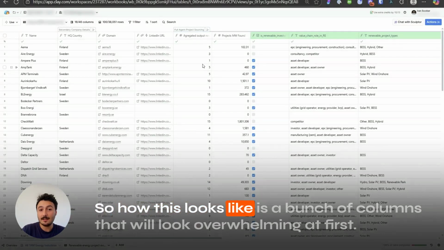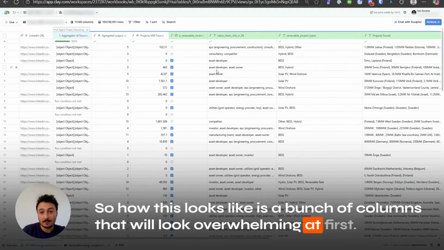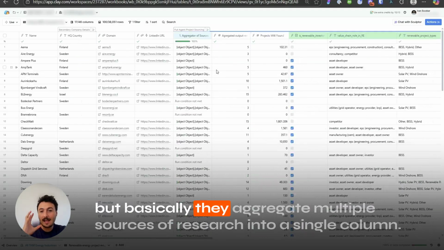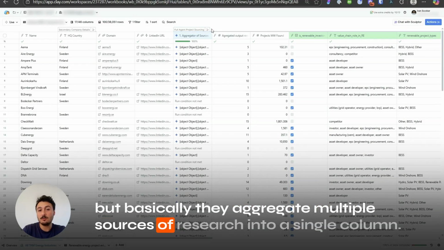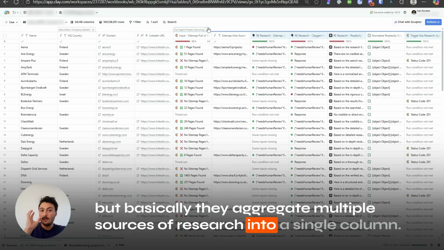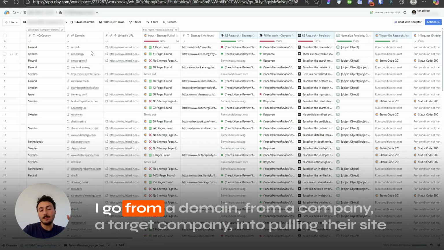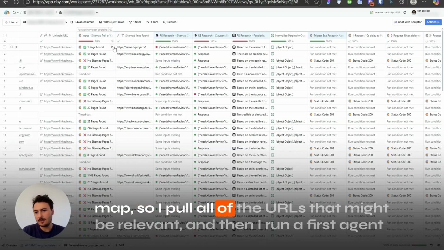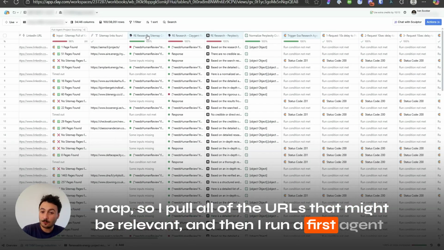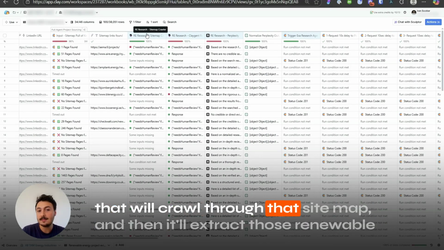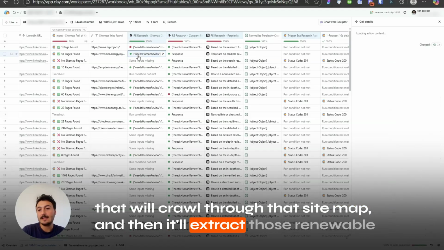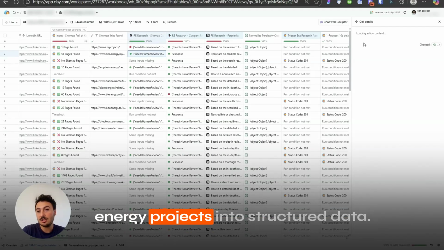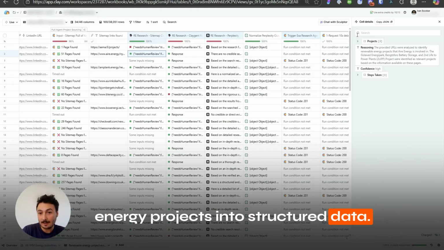So how this looks is a bunch of columns that will look overwhelming at first, but basically they aggregate multiple sources of research into a single column. I go from a domain, a target company, into pulling their sitemap. So I pull all of the URLs that might be relevant, and then I run a first agent that will crawl through that sitemap, and then it'll extract those renewable energy projects into structured data.